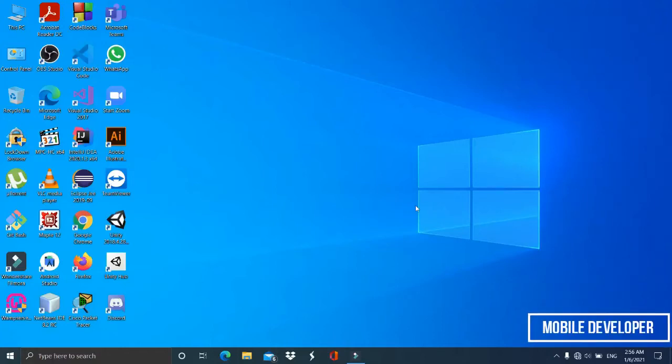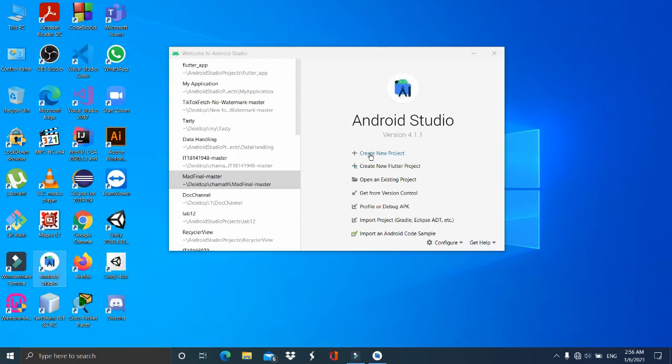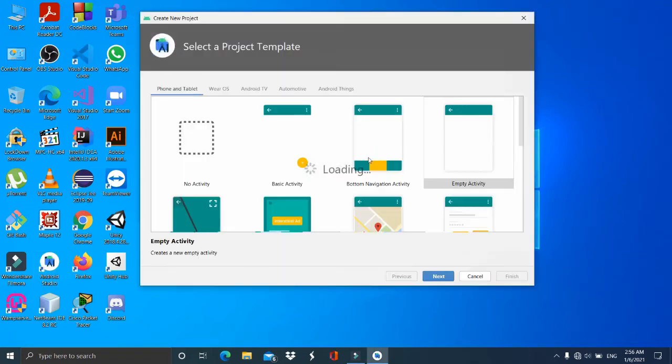In this video, I am going to show how to create a new Android project using Android Studio. First, open Android Studio and select create new project. Select empty activity and click the next button.